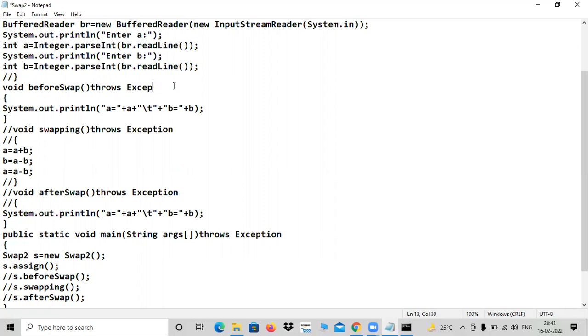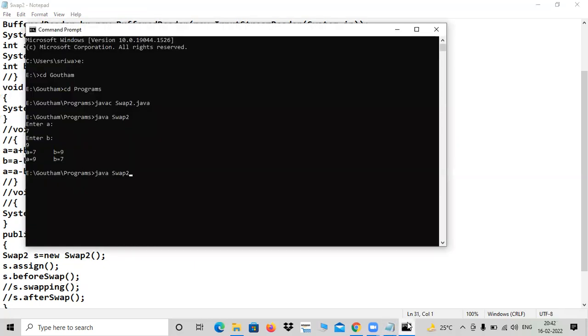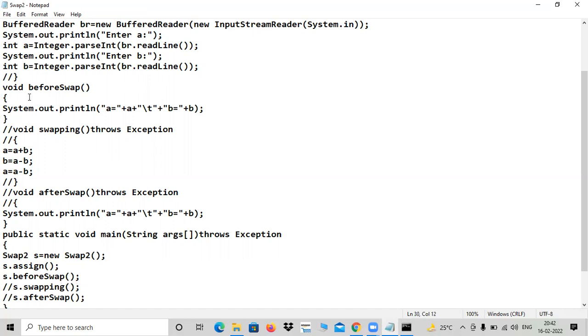I remove this and try. Maybe that, because only here and in the main method it may be required. Let me check once. Before swap, is it working? Let me check. Maybe that. Oh no. Illegal start of expression, void beforeSwap. Semicolon expected. Where? Void beforeSwap. Oh, here the closing is there now.